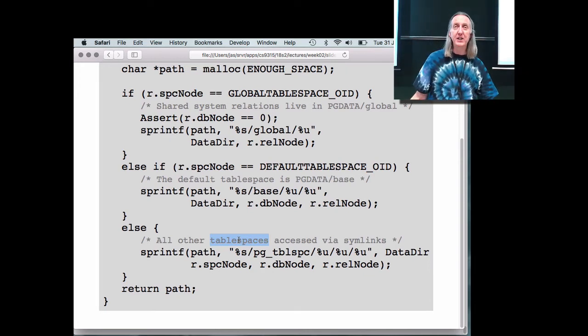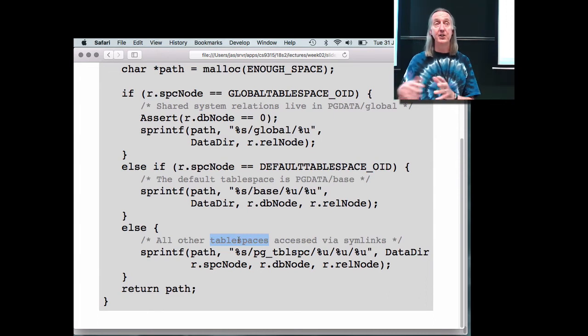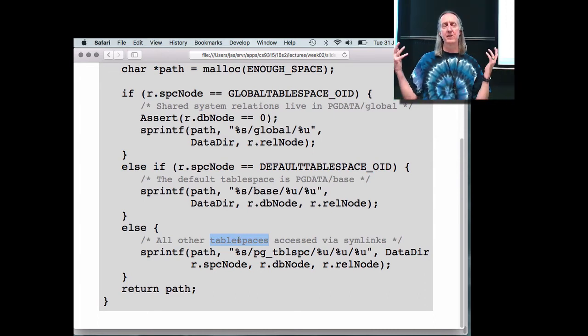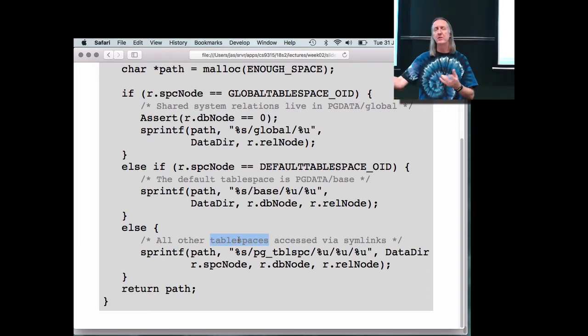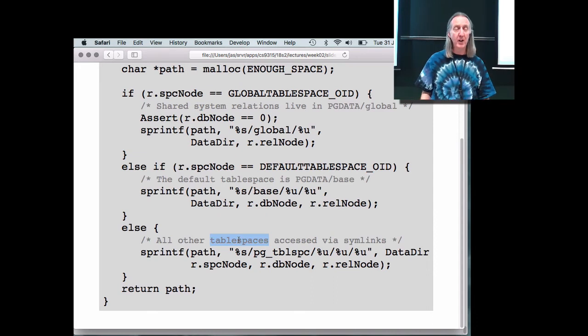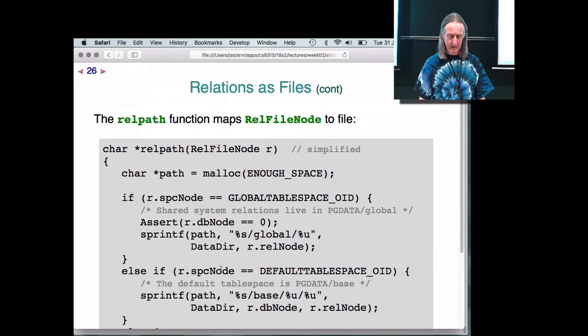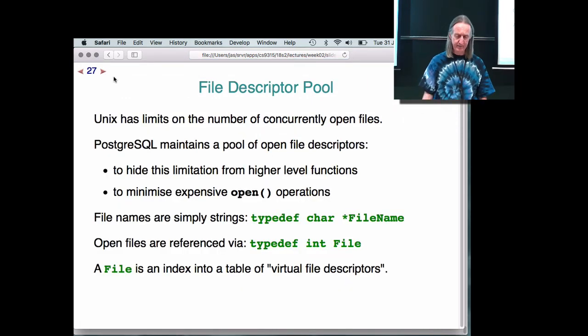Postgres also has the idea that you might want to put tables in different locations if you wanted to spread the load. If you've got a whole lot of tables and you want to spread the load on the disks themselves, you might want to put the tables on different file systems. So that's a way of doing that, and that's where the table space ID comes into play. All right, so that function there will take some information about a relation and generate a file name to open the data for that relation.